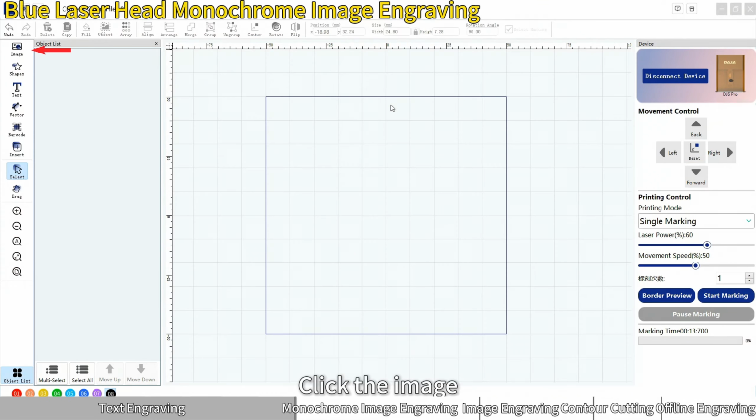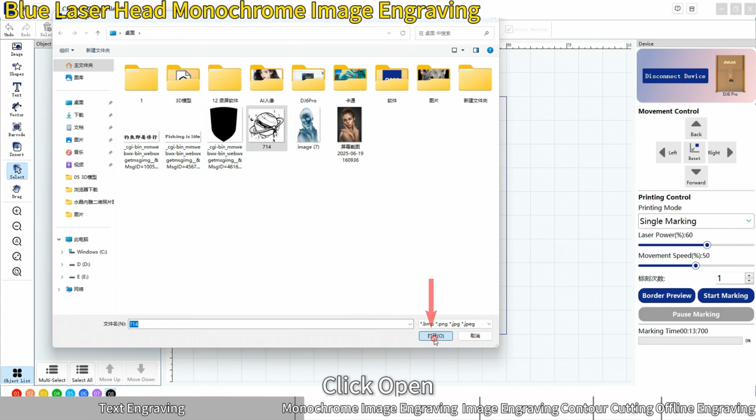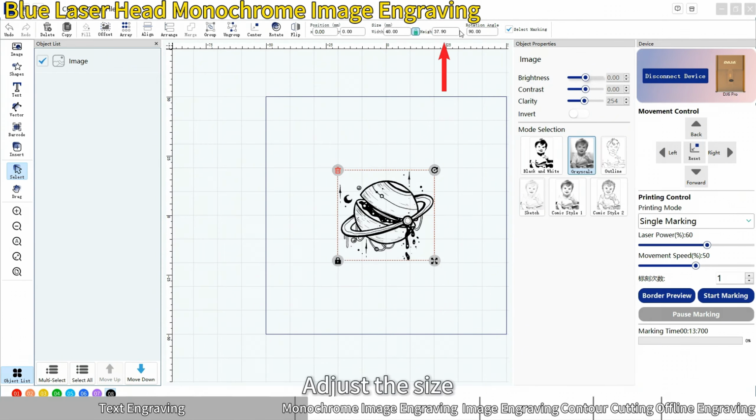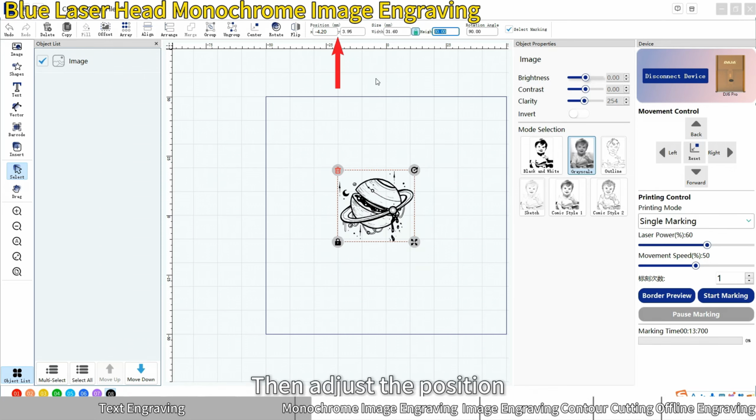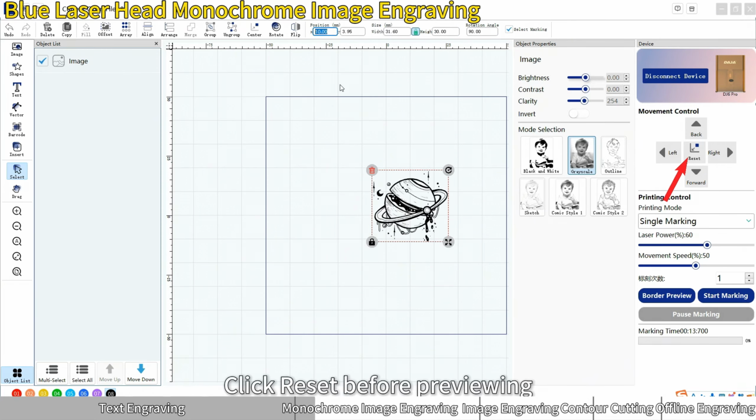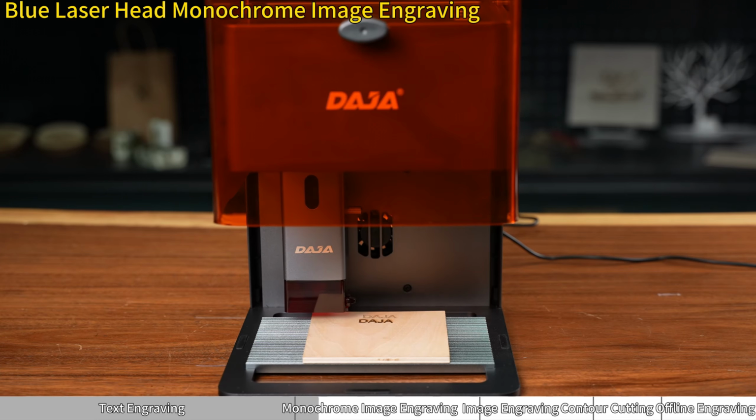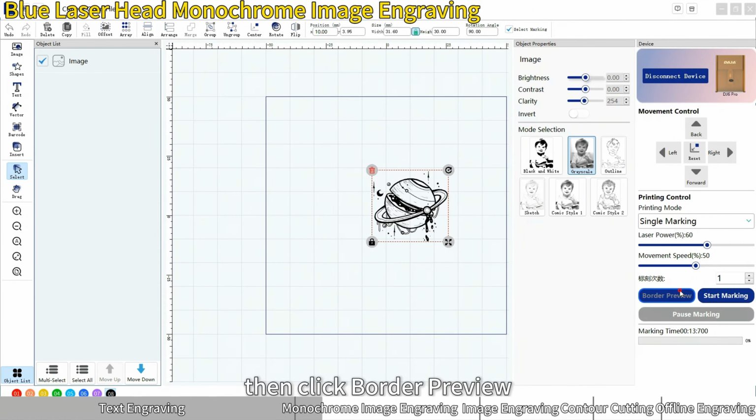Black and white picture engraving. Click the image. Select a picture. Click Open. Adjust the size. Then adjust the position. Click Reset before previewing. Then click Border Preview.